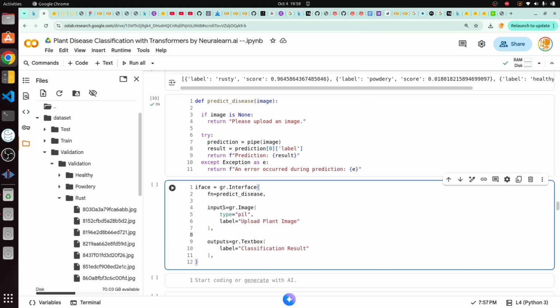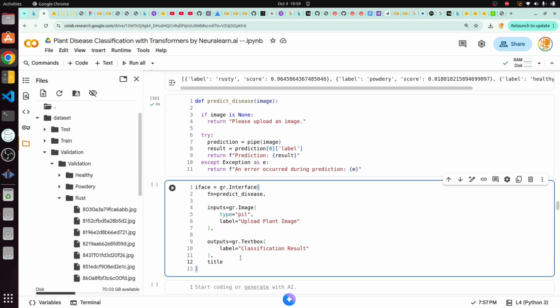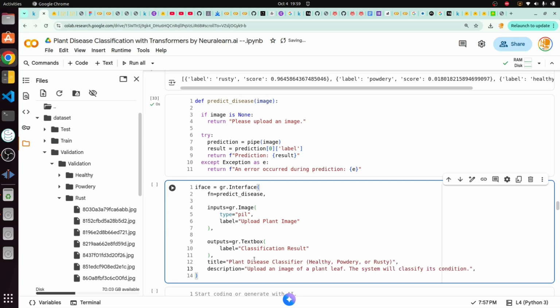So our inputs, as we have here, is an image. We specify the type, it's a pill image, and the label will be upload plant image. And then for the output, we have a simple label, a classification result. Now let's specify the title. So here we have title. Continue with that: Plant disease classifier is healthy, powdery, or rusty. And then the description, we have: upload an image of a plant leaf, and the system will classify its condition.